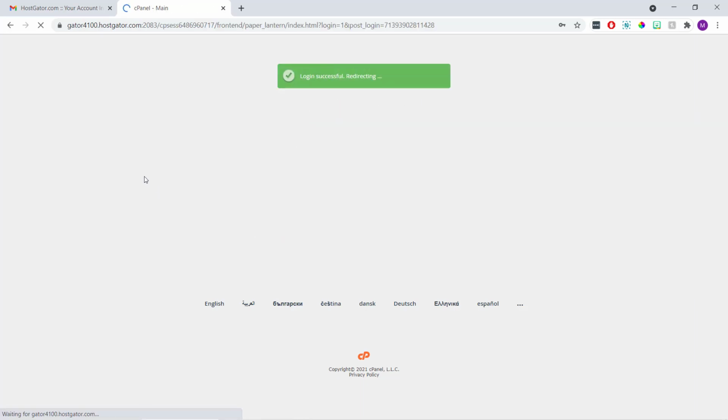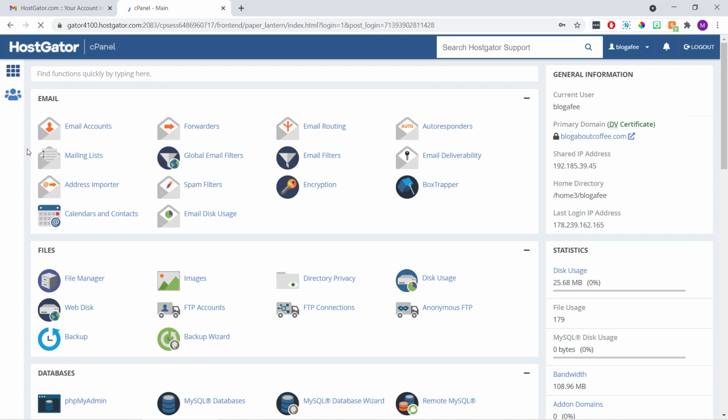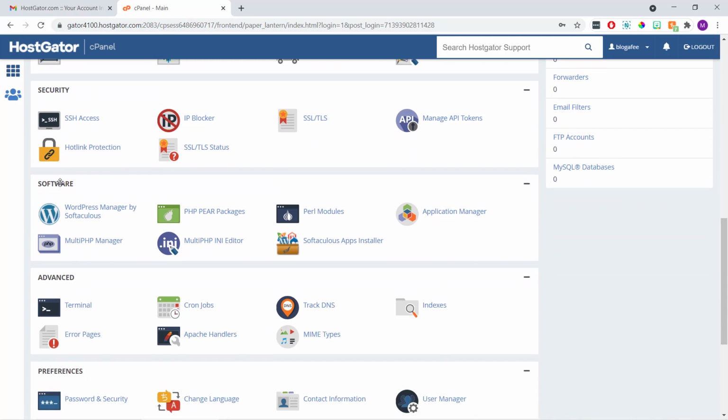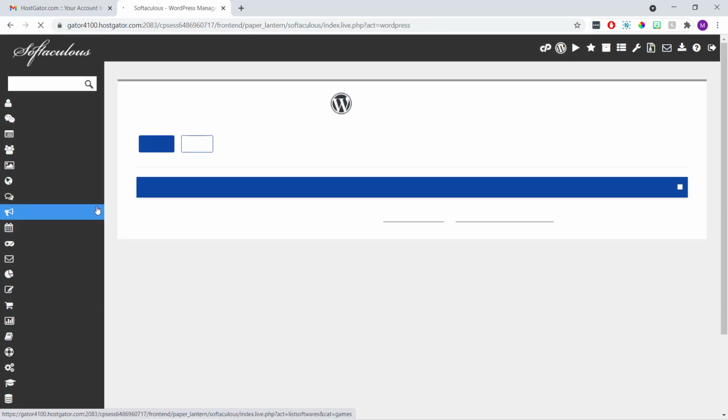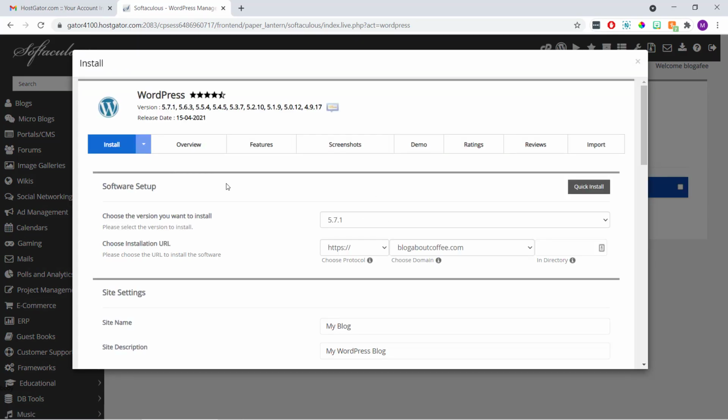And this is us going to be logging into the HostGator cPanel, which is where we'll be installing WordPress. All we need to do is scroll down to where it says Software, and then click WordPress Manager. Then we need to click Install, and this is going to open up the WordPress setup screen. Then here we're just going to change this box labeled Protocol from HTTPS to HTTP. And then make sure our new domain name is selected in the box beside it.